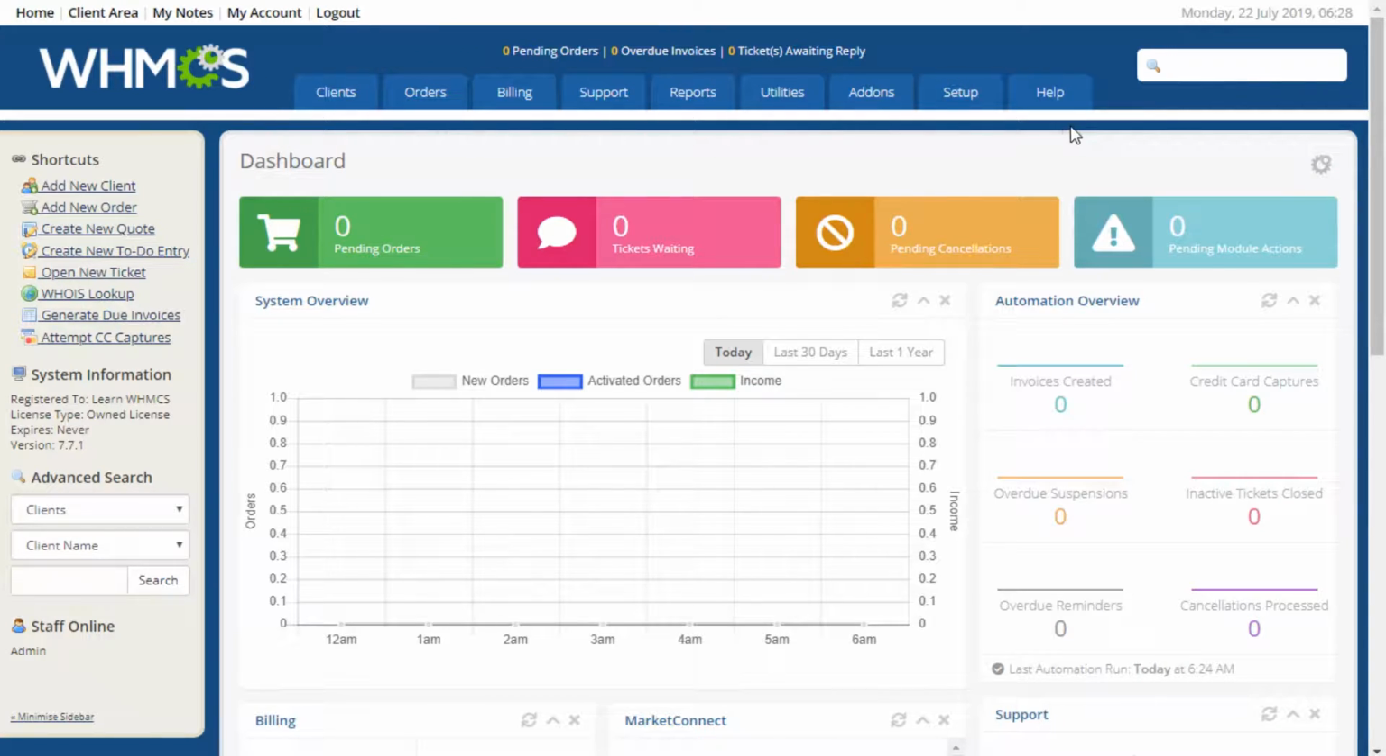The tab navigation bar contains the main navigation links for the admin area. Quickly manage your clients, orders, billing, and more. Hovering over each item will expand the menu for that area. Clicking the support, add-ons, or setup tabs directly will lead to a unique page for each. The first screen visible when logging into the admin area is the dashboard.